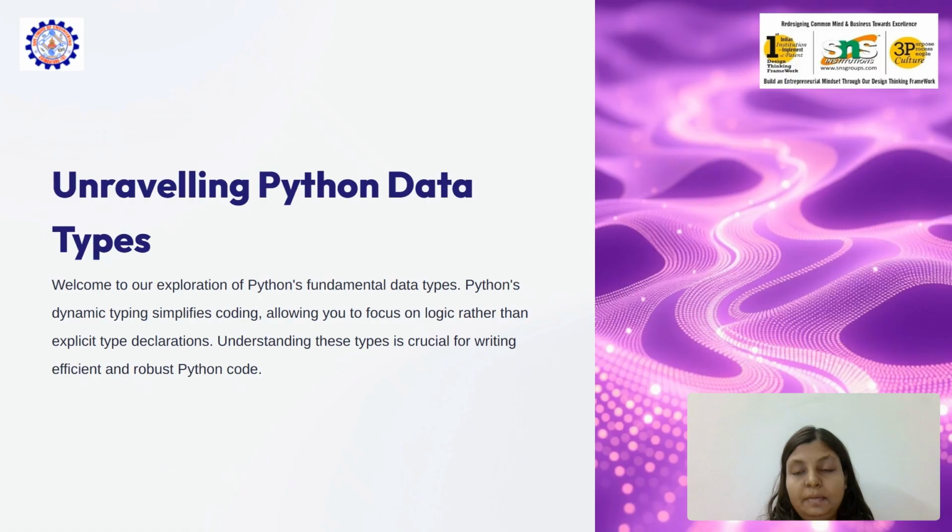Python's dynamic typing simplifies coding, allowing you to focus on logic rather than explicit type declarations. Understanding these types is crucial for writing efficient and robust Python code.